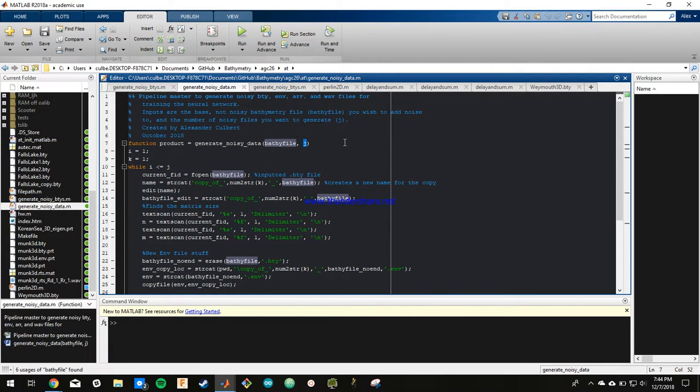The second input is J. Now J is how many noisy files we want. And if we're training the neural network, we want this number to be in the thousands. 1,000, maybe even up to 10,000, which is very doable. We want as much noisy data as possible for our training, validation, and for the hidden layer of the shallow neural network, for everything that is involved with that.